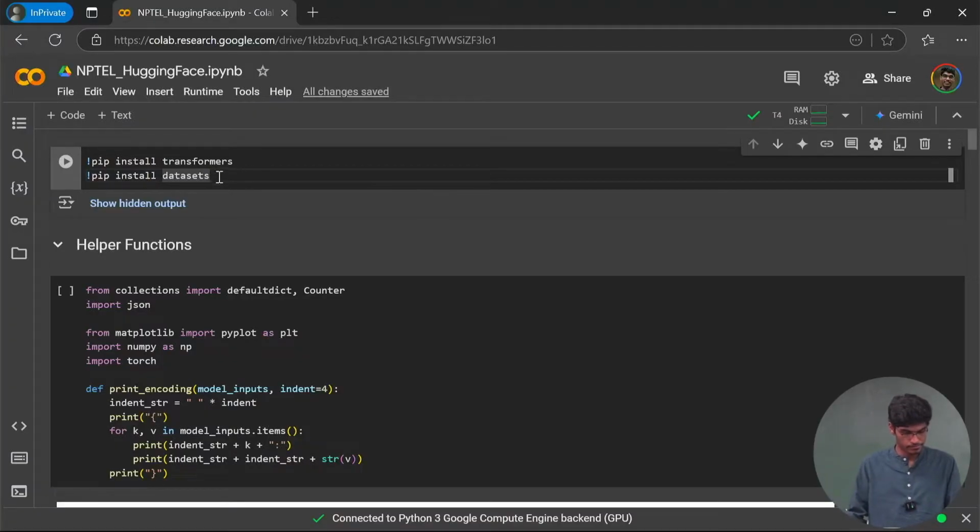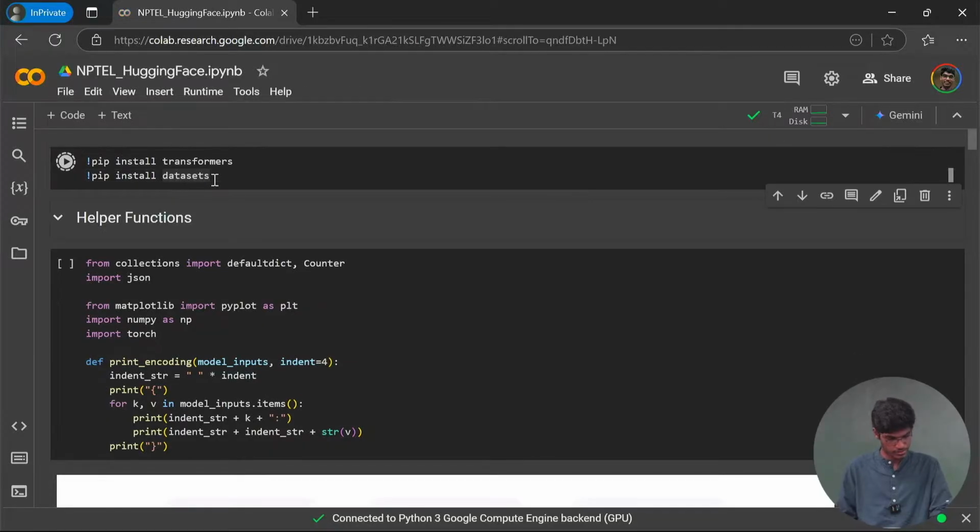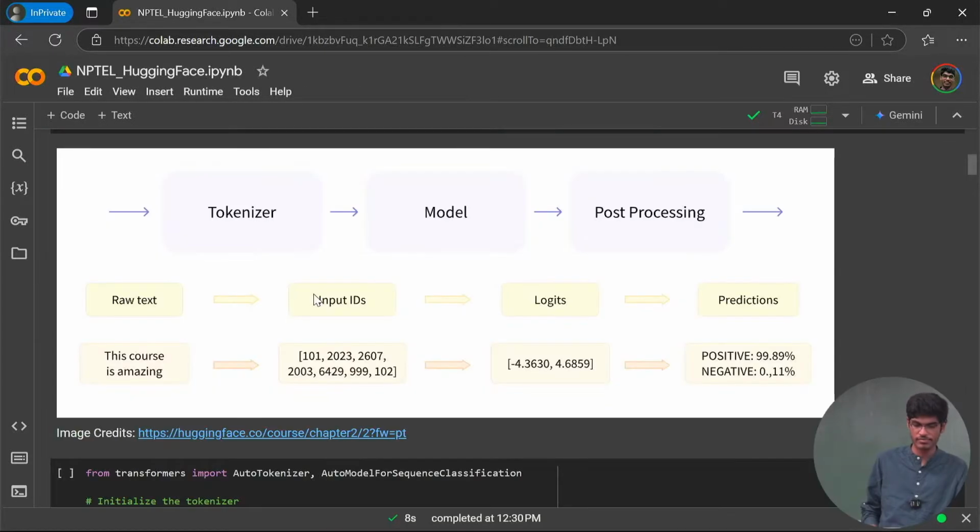Here, the package in Hugging Face which deals with transformers-based models is called transformers, and there's a package called datasets which deals with all the open source datasets. So we need to first install them. Let's first look at the whole pipeline, the whole flow of how we process input.